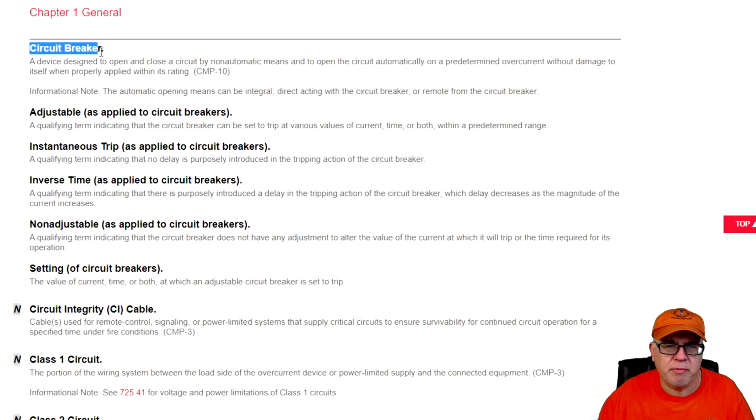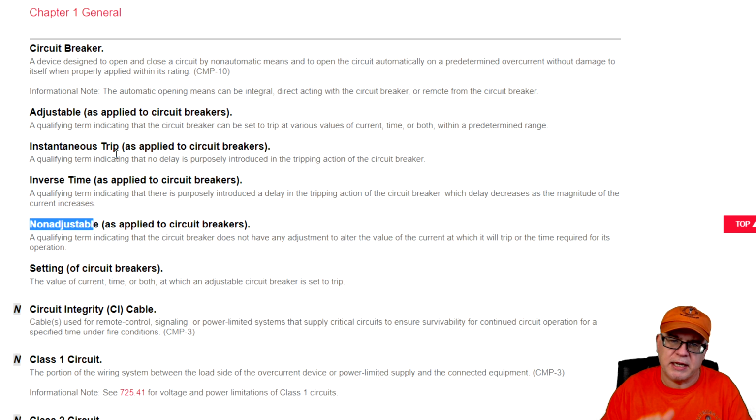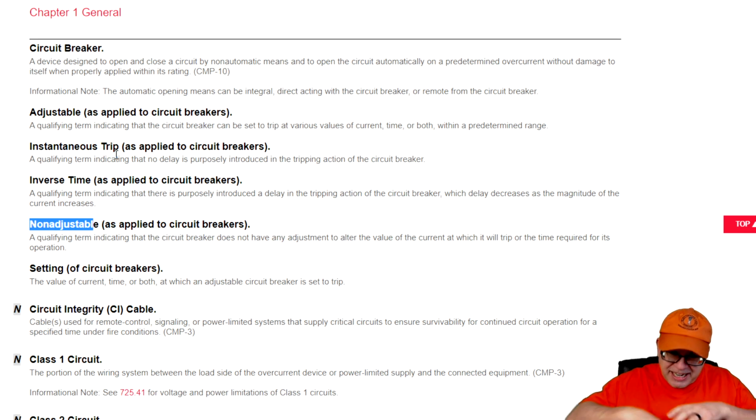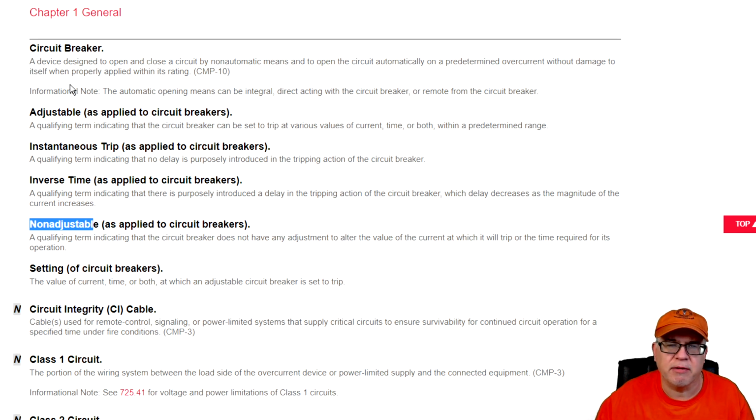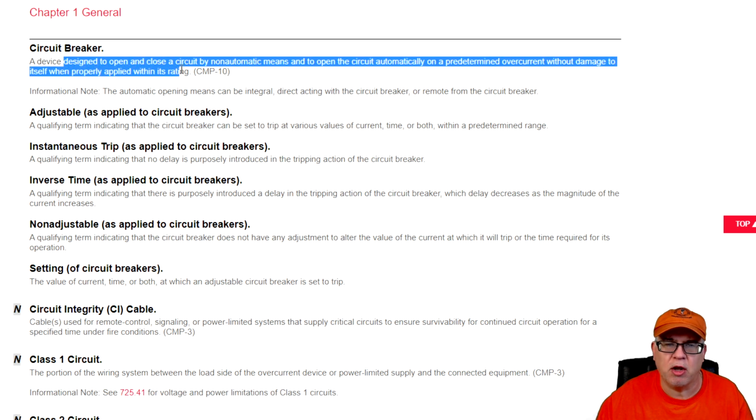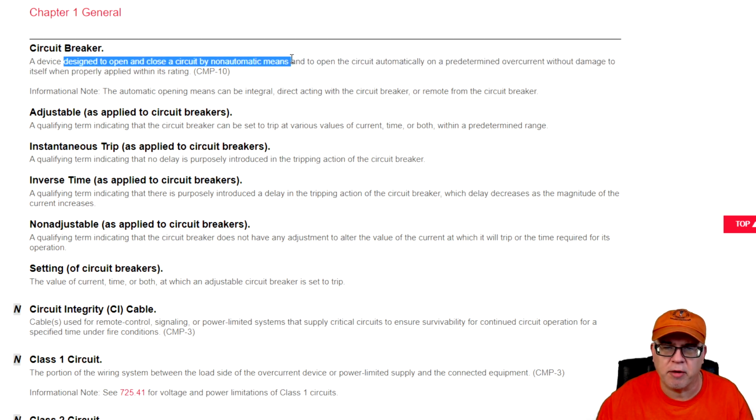Circuit breakers. Now, there's many types of circuit breakers. And we'll see here, there's adjustable, there's instantaneous, there's inverse time, and then there's non-adjustable, okay? And so we'll talk about each one of those quickly. But what is a circuit breaker in general? A circuit breaker is a device designed to open and close a circuit by non-automatic means first. So that means I can go to it and turn it on and off manually. Just boom, boom, boom, boom, boom.